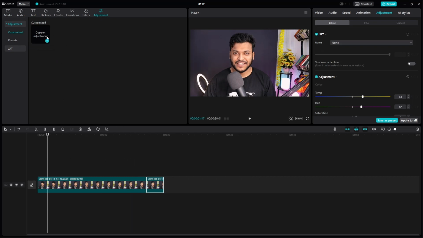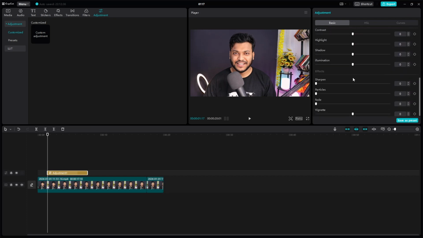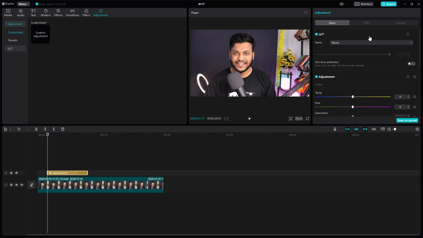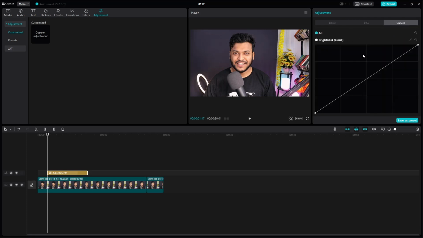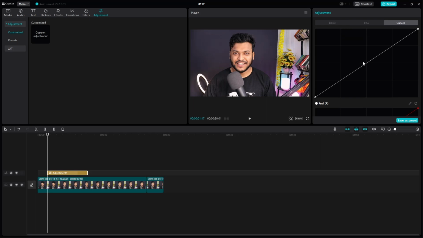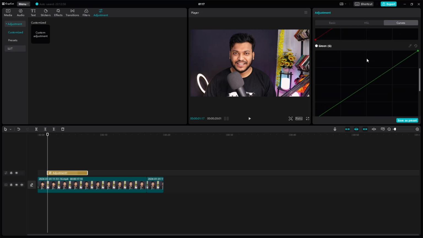So custom adjustment, you just need to add a track. It will be like a filter, and you can see here is the same adjustment functionality. Also you can see the HSL color grading. Also you can see the curve color grading. So this is pretty cool in CapCut.